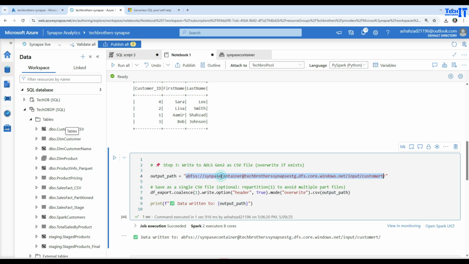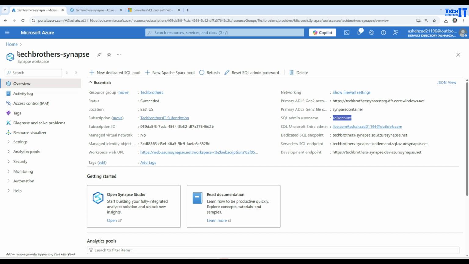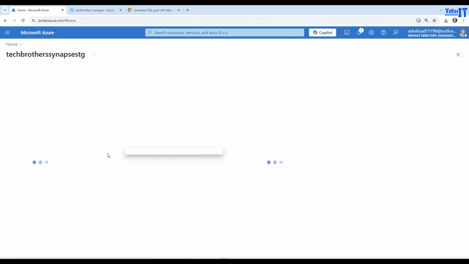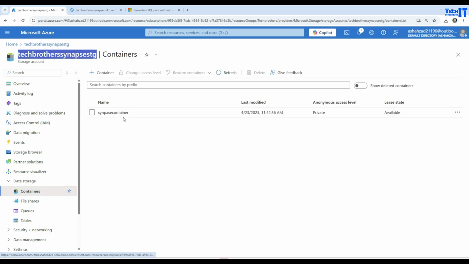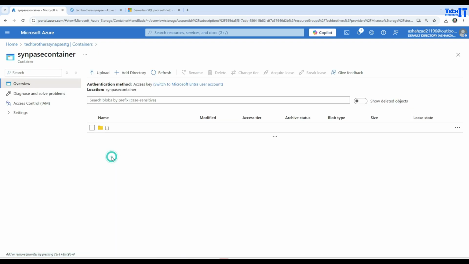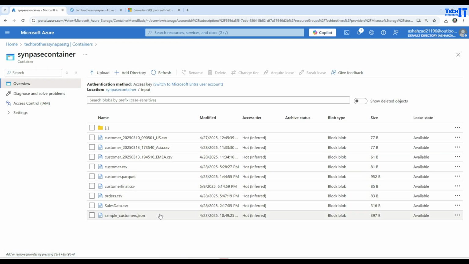So in this case, Synapse container, then this is your storage, and then this part will stay as is. Then you have folder, and this is also a folder in which you would like to write your data. So in this case, if you go right here, I'm going to show you more like this one. This is my storage that is attached to my Azure Synapse, and then a container. In the container we have input folder, and in input folder we have the file sitting there.